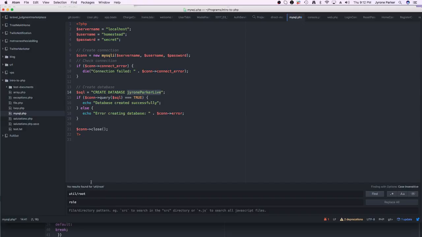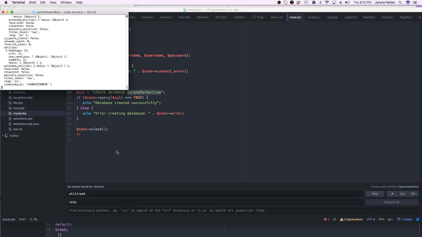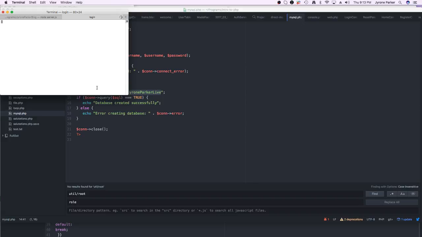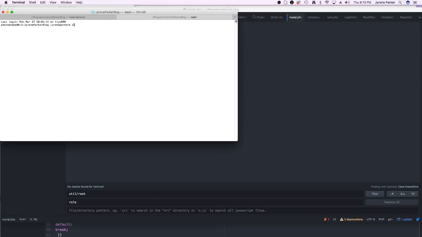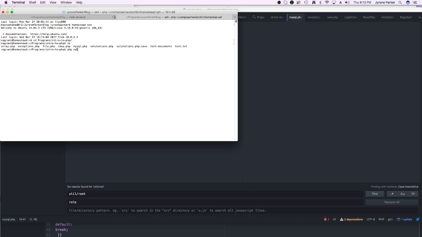So let's run this. Let's run this real quick. Right here, log into the Homestead machine. Okay, cd Programs, Intro to PHP. All right, php MySQL.php. So I'm expecting this to say everything is good. All right, database created successfully.